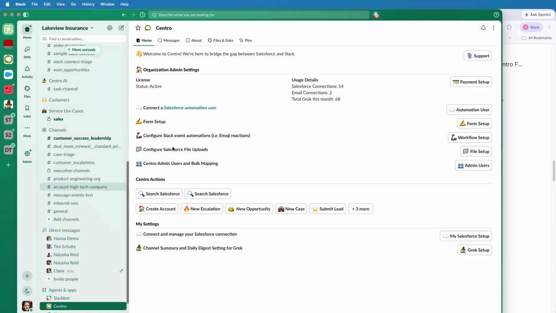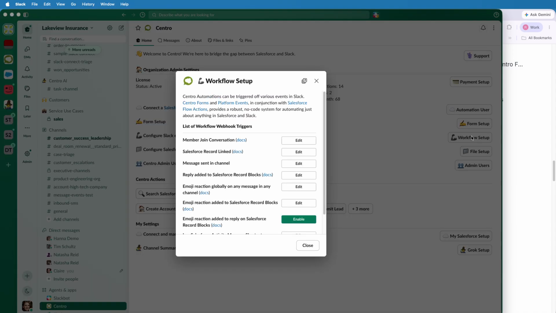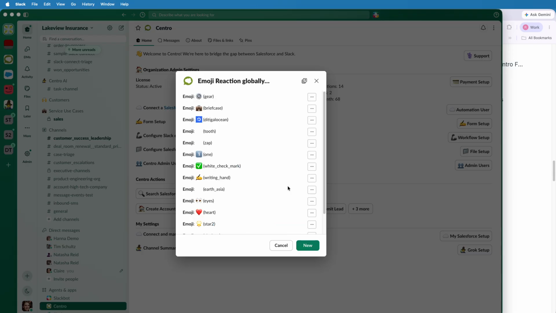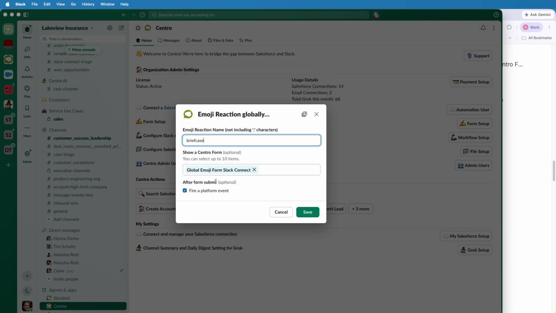Additionally, another way you can pass in information is using the Centro platform event. If you look in Workflow Setup, there are several ways to trigger the platform event to send. So you can do that on the emoji reaction to any message. If you take a look at these options, you'll see when the form is added, you can also select Fire Platform Event.